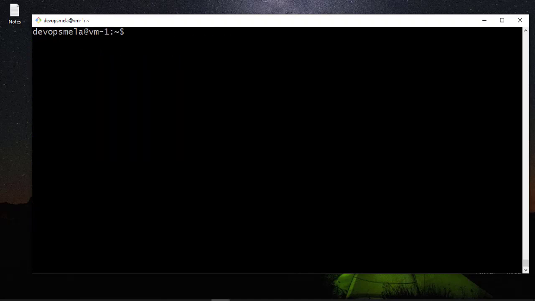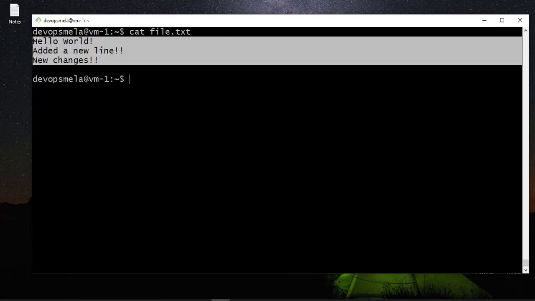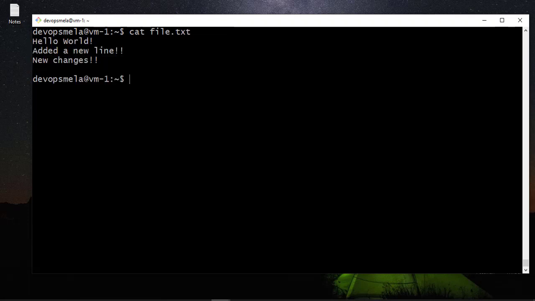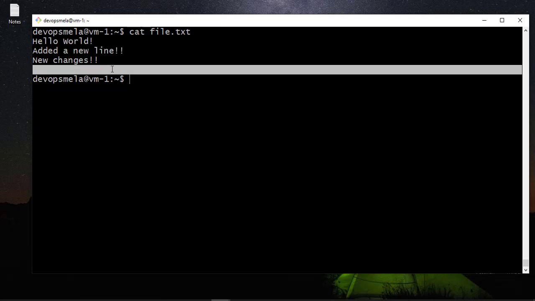Now if you view your file using cat, do you see these lines? Hello world, added a new line, new changes, and there is an extra line also because my cursor was down. That is the reason there was an extra line over here. Okay, W is for write, Q is for quit.